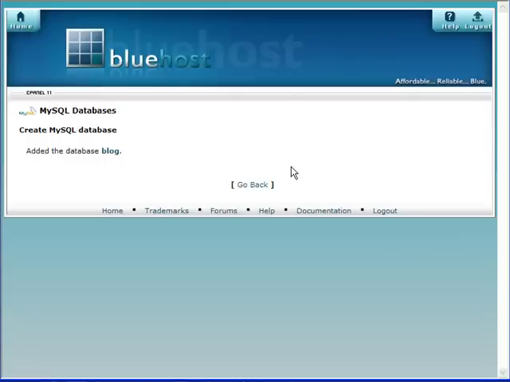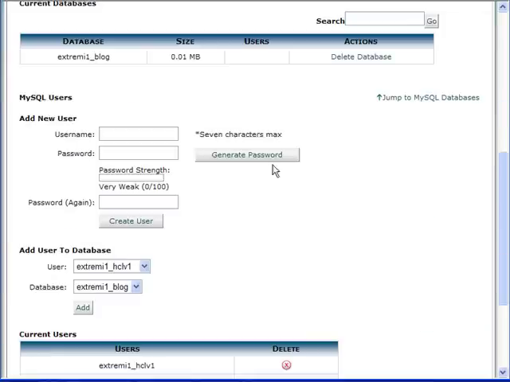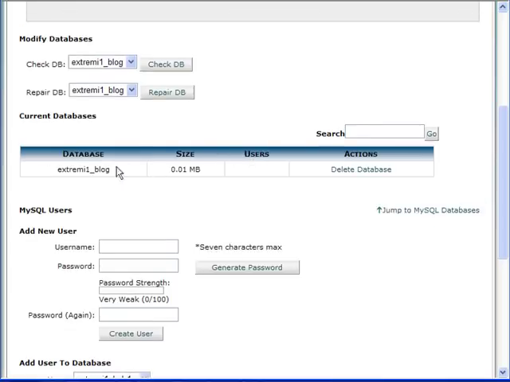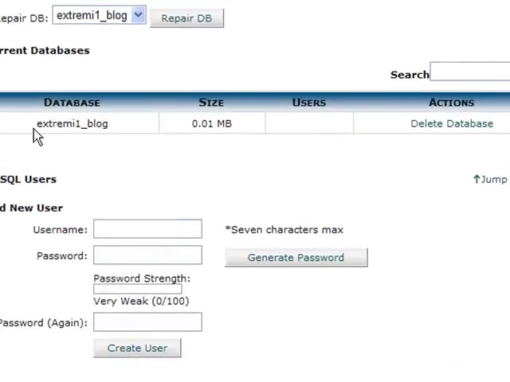The database has been created, and I'll see the database in my list of databases. Now keep in mind, on most cPanel accounts, the name of your account will be appended to the name of the database that you created. So you're going to need to know this information, just jot it down or something. The name of the database is extreme_i1, which would be your account name, whatever your account name happens to be, underscore, and what you name the database.